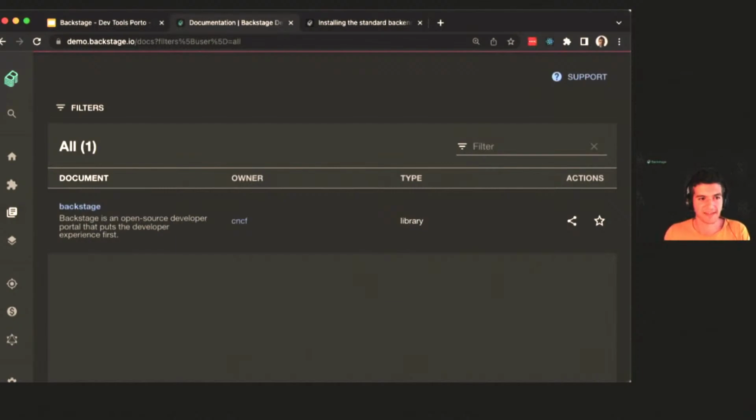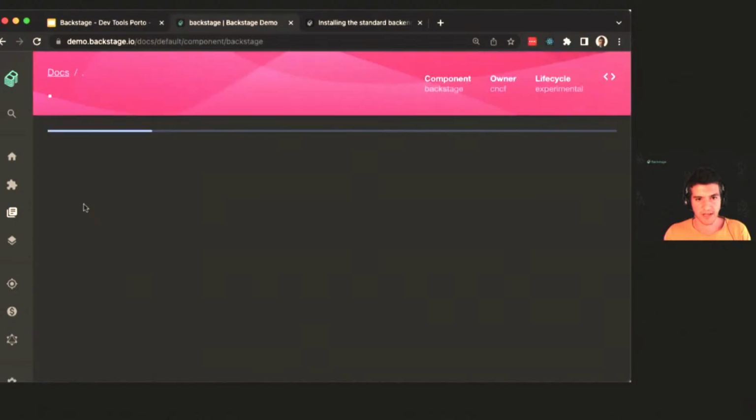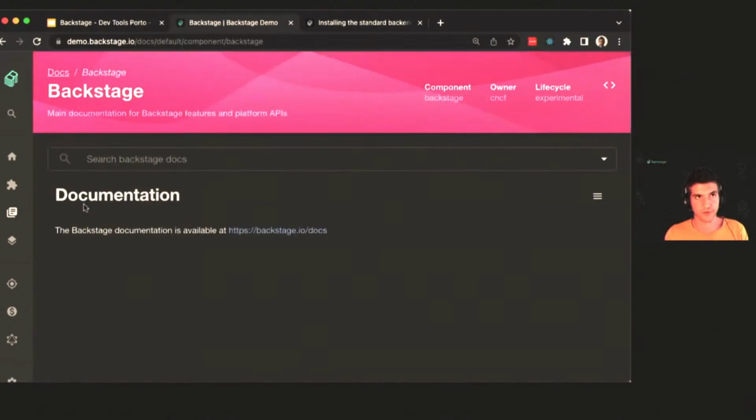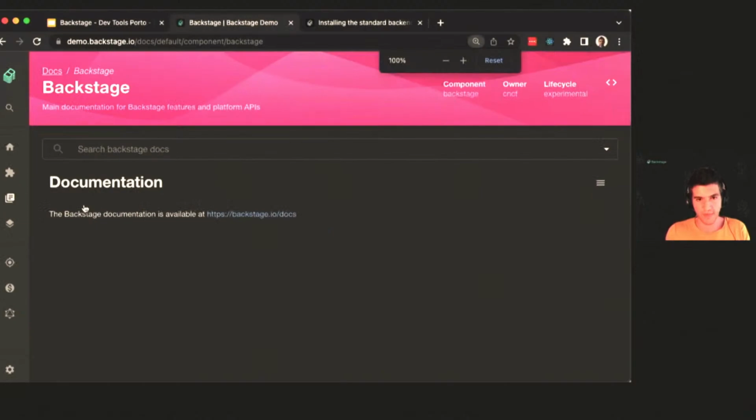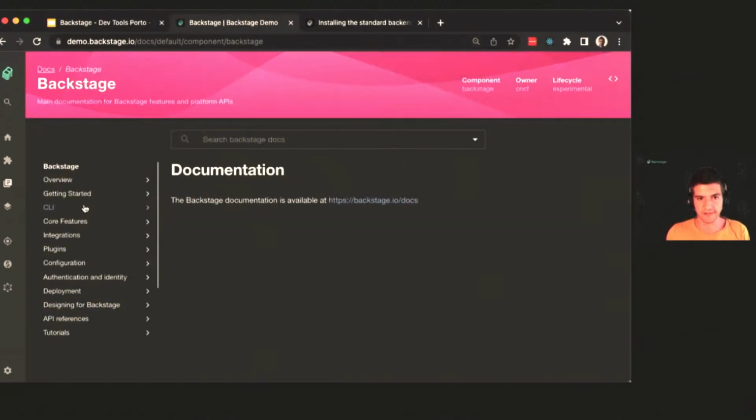TechDocs. TechDocs is used to create documentation within Backstage. With TechDocs, you basically write documentation as code. So you write markdown files, but then your markdown is rendered inside Backstage.